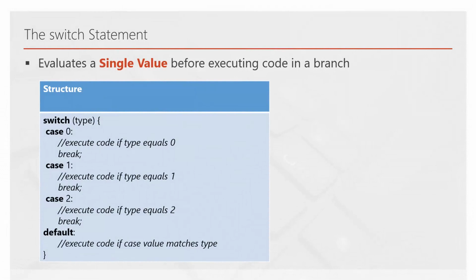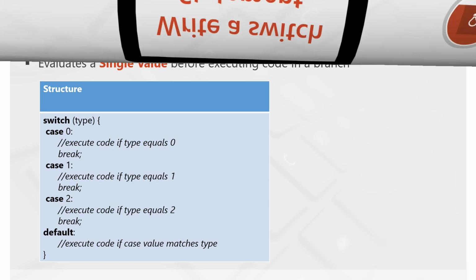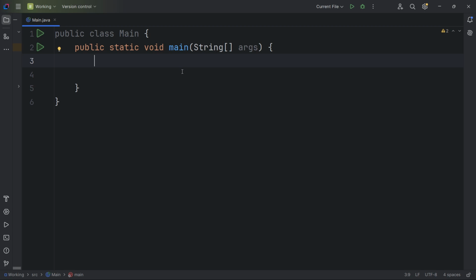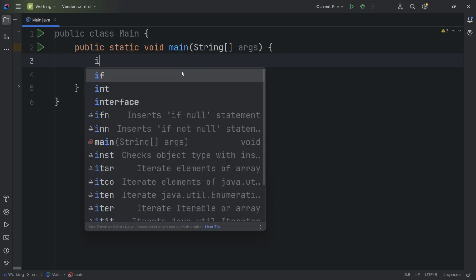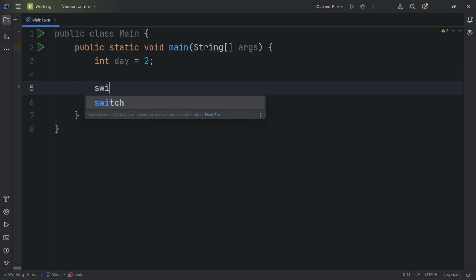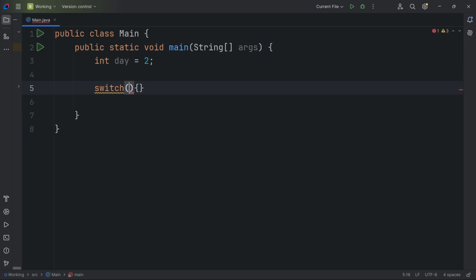The switch statement evaluates a single value before executing code in a branch. You can think of the switch statement as an equivalent to the if-else statement. For our coding practice, we will write a switch statement. So let's create an integer variable representing the day of the week. Type int, let's name that day, and assign it a value of 2. Next, let's write the switch statement. Type switch, opening and closing parentheses, and curly braces. Now let's go in the parentheses and type day, and then let's go in the braces.